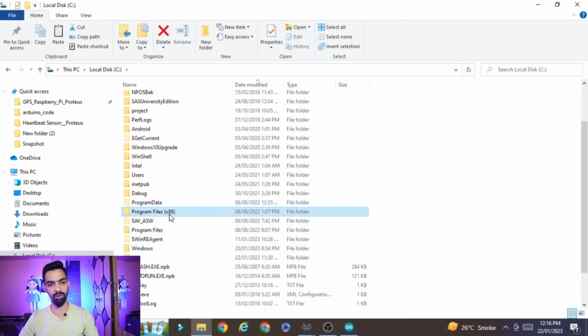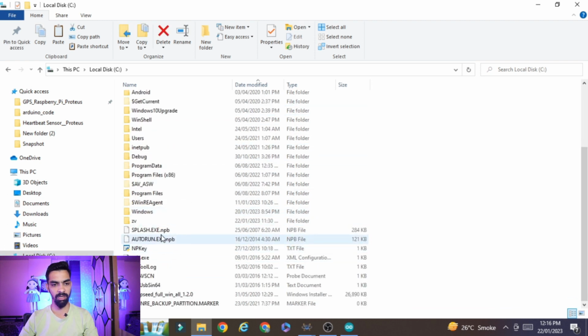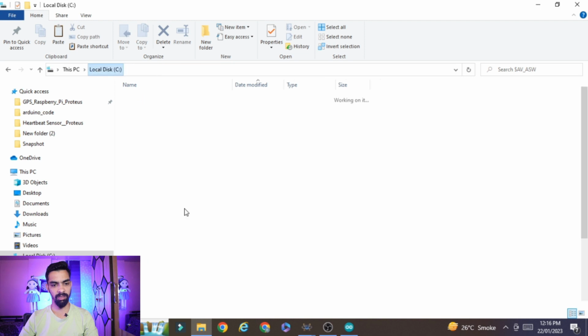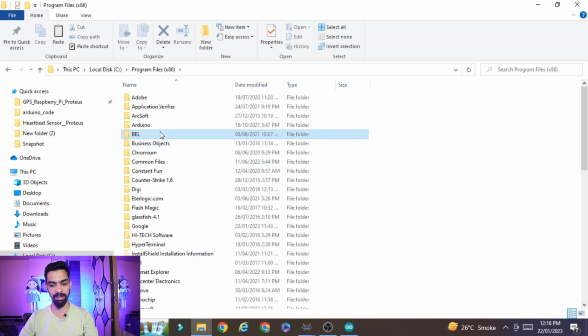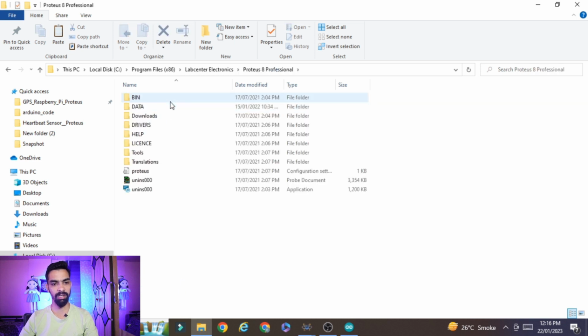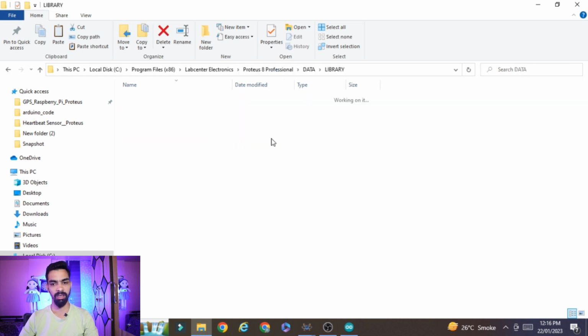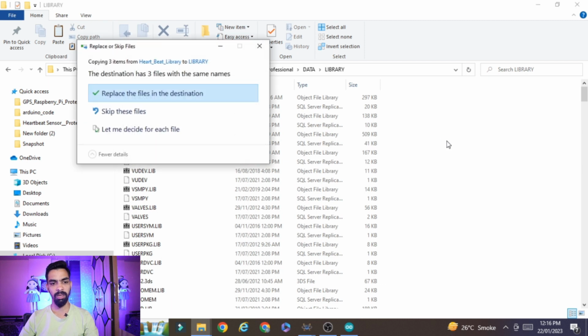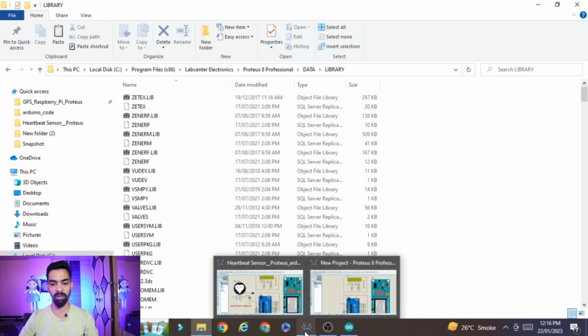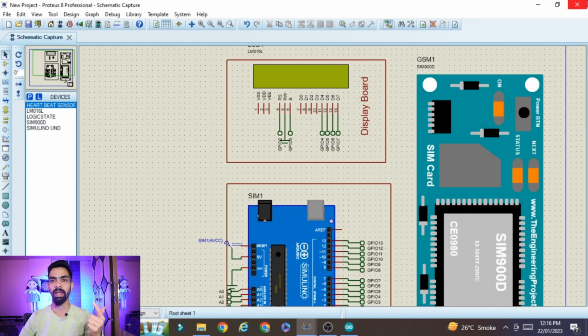Then Lapsen electronics, you can see there is a Lapsen program in the C drive, then Program Files (x86), then Lapsen electronics, then Proteus 8, then Data, and then Library, and paste whatever file you copied. I already pasted my file, so it is asking me to replace, but in your case it will paste the file. Once you paste the file, close the Proteus software and restart it again.